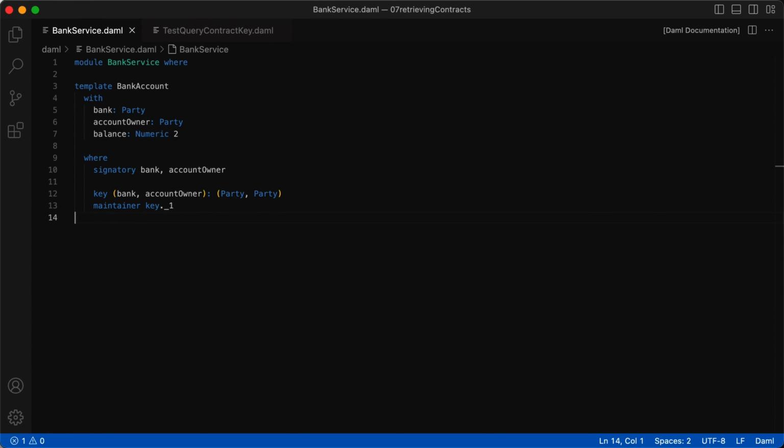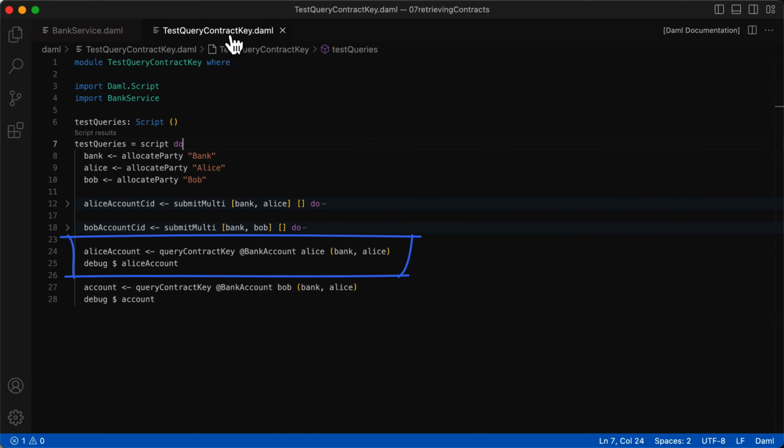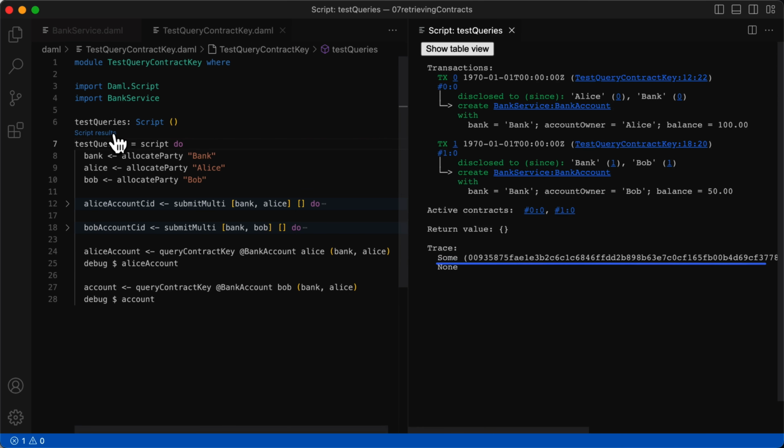In our bank service module, let's say we have the bank account template with its key defined as a tuple using the bank and the account owner. If we query the ledger with the statement as shown here with QueryContractKey, we can pass it as the type at bank account, followed by the party as Alice and the key as a tuple. We need to also include the two parties, bank and Alice. This will return the contract payload. When the debug statement prints Alice account, you can see that it's Alice's account we created earlier. For the same query, if we change the party to Bob without changing the key, then the function returns none.